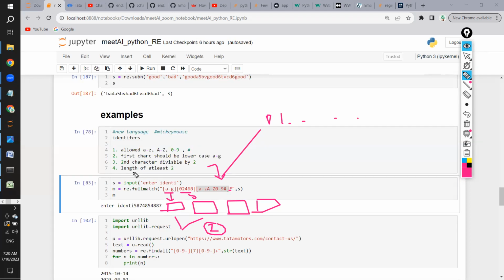And the last important point is the length should be at least 2. That's why I am definitely defining 2 characters. First character I am giving A to G. Second character I am giving some number. After that, if I have some characters, that's fine. If I don't have any, that's also fine, because length should be at least 2 and I got 2 characters. That's why I'm giving a star. Star means 0 or 1 or 2 or more.